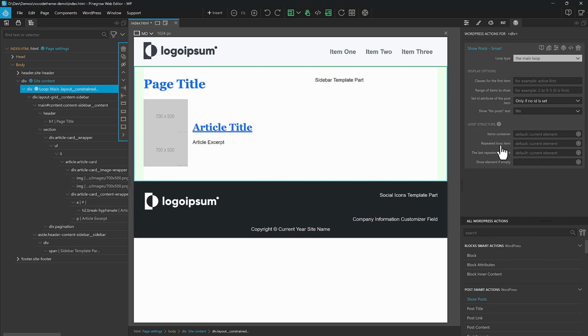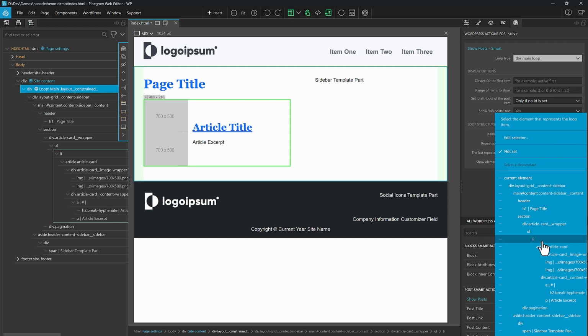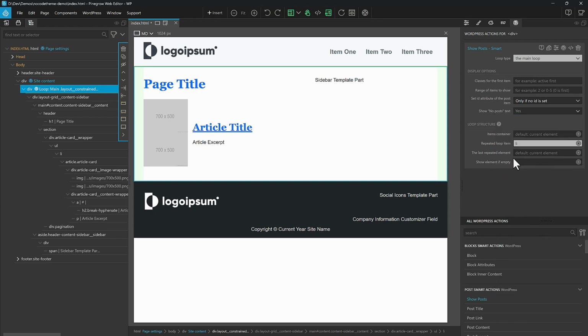So the element that I want to use for the repeated loop element is going to be this list item right here. This is the thing that holds my article card. So to select it, I just click on the dropdown. And as I'm moving through, you'll see on the left-hand side that it's highlighting the elements. I just find the one that I want to select to be repeated, click on it, and we're done.